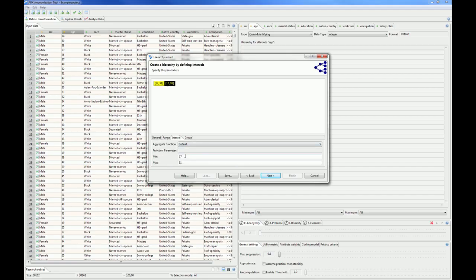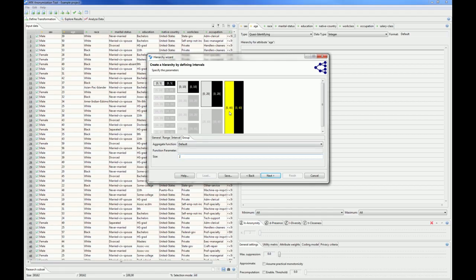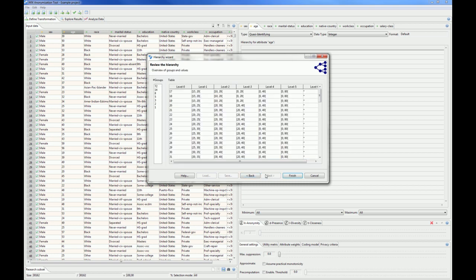We now define the length of the basic interval. In our example, we choose 0 to 5. Finally, we create higher levels of the hierarchy by merging intervals from lower levels. The resulting hierarchy contains levels with intervals of 5, 10, 20, 40, and 80 years. Moreover, top coding is applied to values greater than or equal to 80.